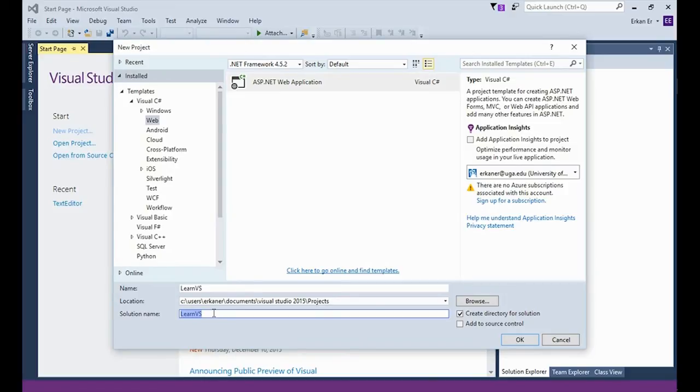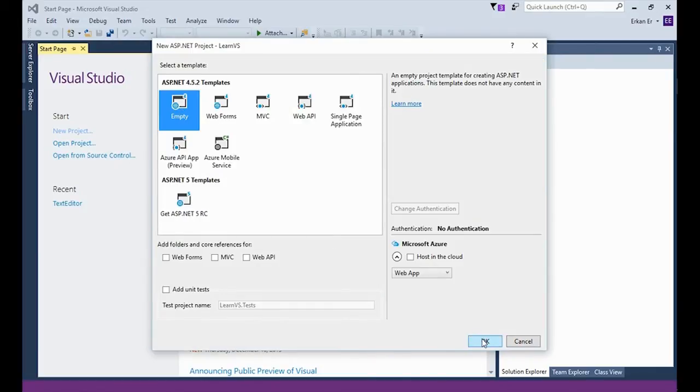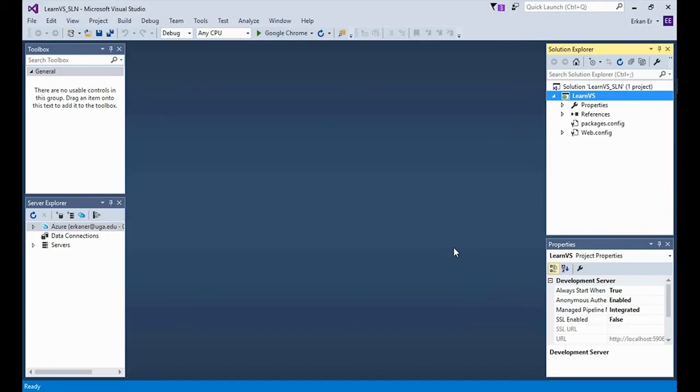For testing purposes, I will add SLN suffix to the solution name. Then I will click OK button. In a few seconds, the project will be created. So let's talk about these windows briefly.